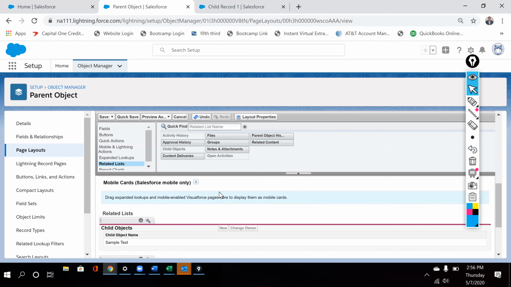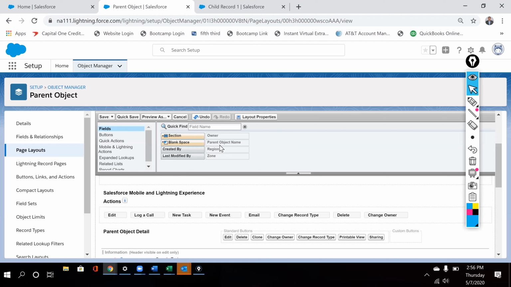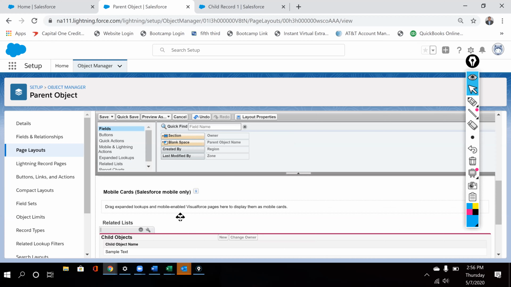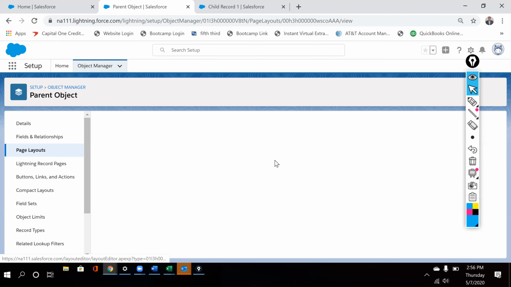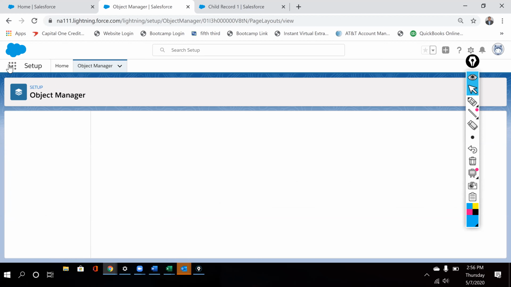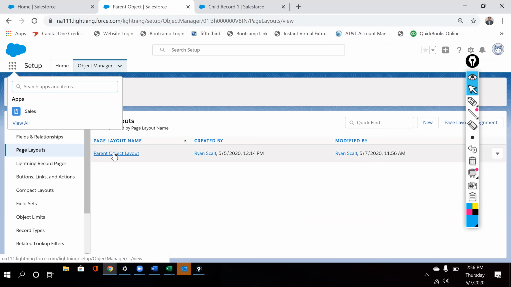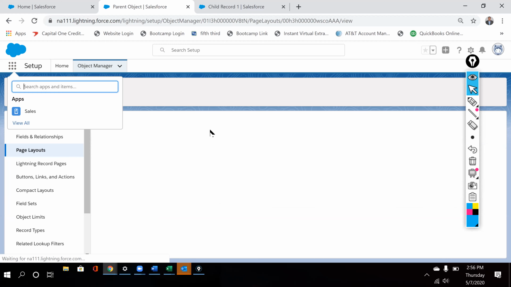Let's see here. Where am I? I'm on the parent. I have to add my fields. So I added my region and zone fields here. Just added them to the page layout. That's it. So now if I go to the app and look, I should have two pick lists. Oops. One region and one zone.